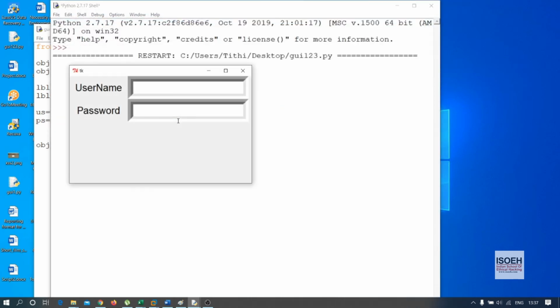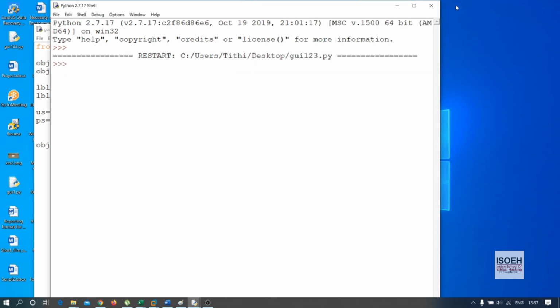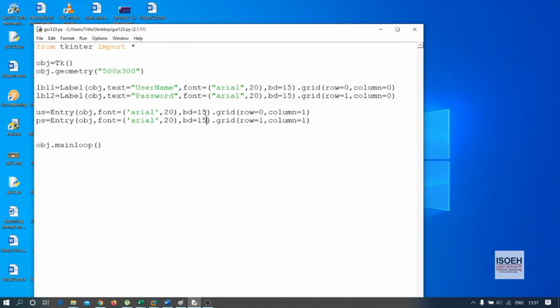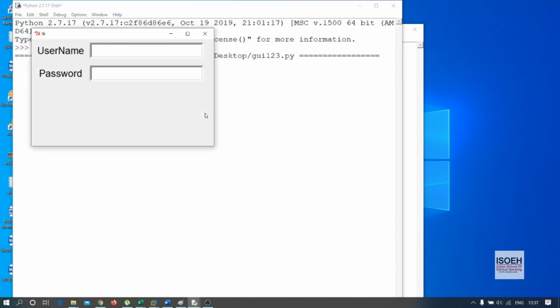For entry field, the border means about the depth. For label, the border means about the gap. But for entry, it is about the depth. So it is looking very bad. So for entry, the border 5 is okay. Now it is looking good.